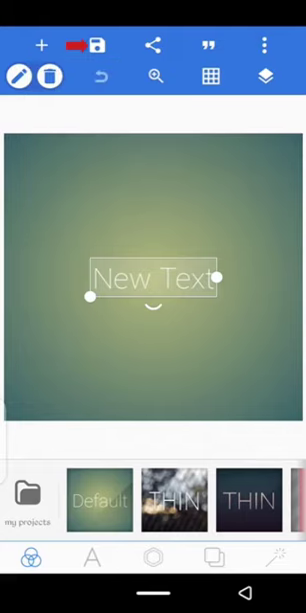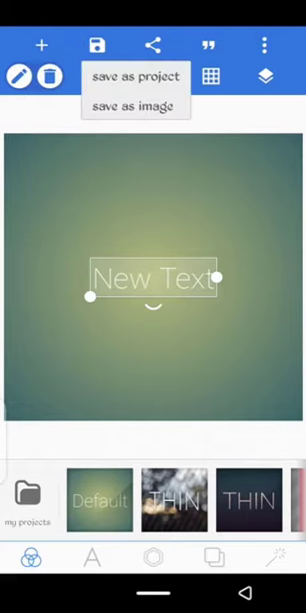The next button is the save button. The save button helps you to save your work as project or as image. If you save as project, it will give you the opportunity to come back and edit your work again. Maybe you are doing a design and you need to go and do other things. You save as project and then you come back to your design again whenever you have time to continue. When you save as image, you go directly to your gallery.